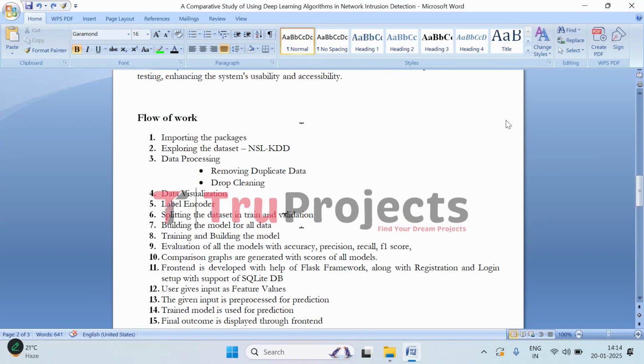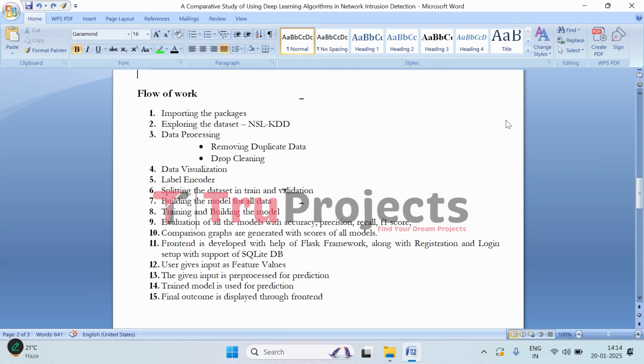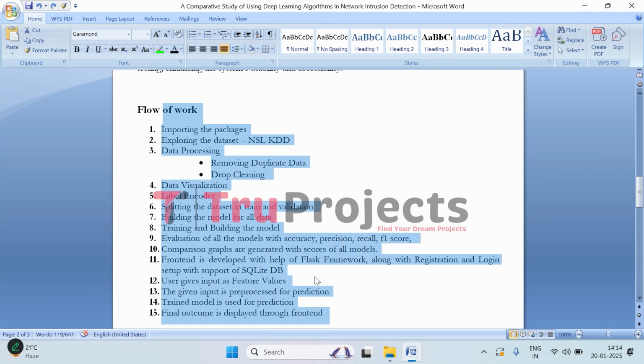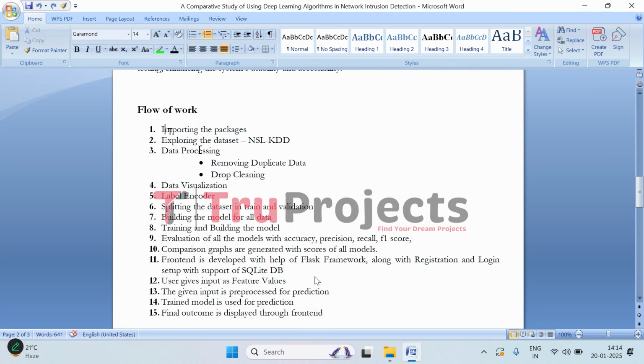Moving on to the implementation of the project. To implement this project, we have followed the steps mentioned in the flow of work. So these are the steps followed to implement this project. First, we have imported all the required libraries and packages, that are Python libraries and packages for data processing, model building, and evaluation. Then comes exploratory data analysis. So here we have explored the NSL-KDD dataset to understand its structure, features, and the types of attack it contains. And then comes data processing.